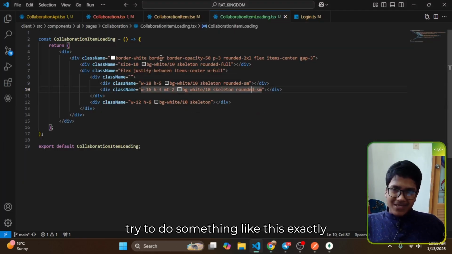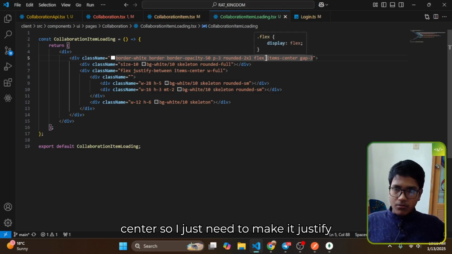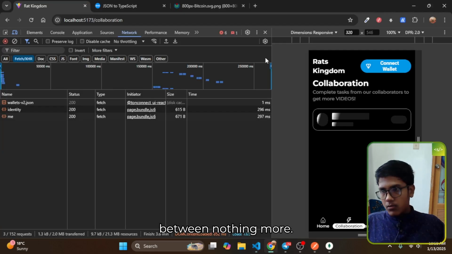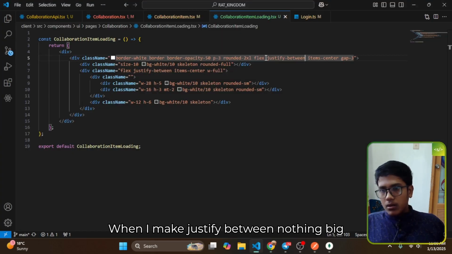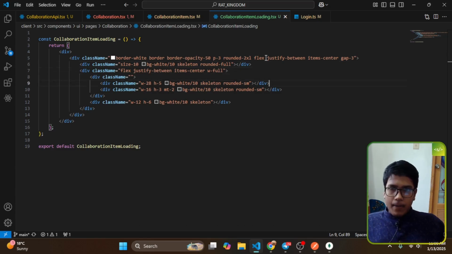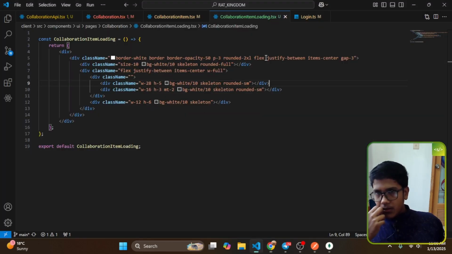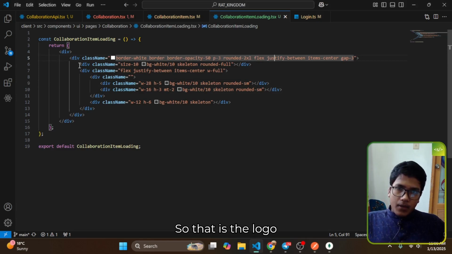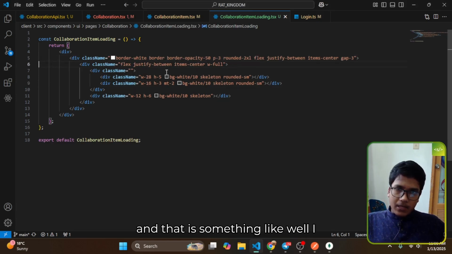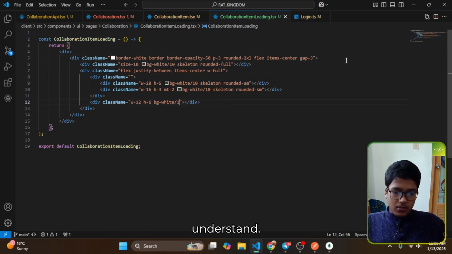So I am trying to do something like this, exactly rounded. That is flex item center. So I just need to make it justify between, nothing more. Okay, when I make justify between, nothing big happens here. So what I need to do, did I really need to make that properly from scratch again? So that is the logo, and that is something like, well, I understand. This time I understand.